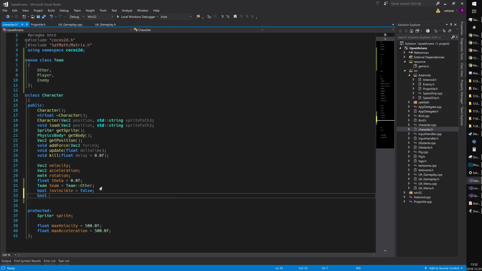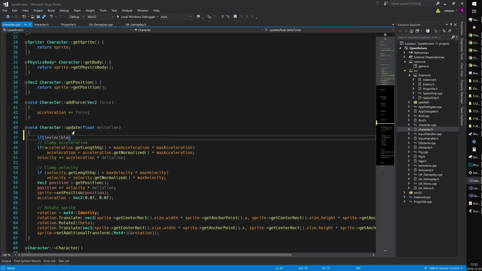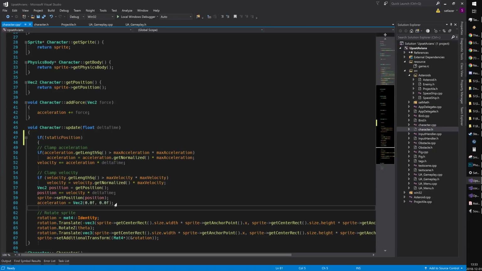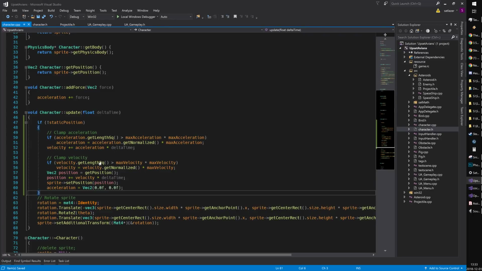You can also maybe make a boolean for static position. So, you know, the planets aren't going to move around. So, in the update function, what we could have is we could check if it is a static position or not. If it is not a static position, then calculate the velocity and acceleration. And so, this could be a little optimization. So, if something doesn't ever have to move, it won't.